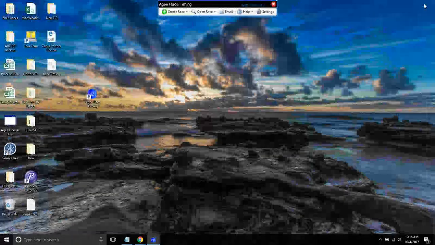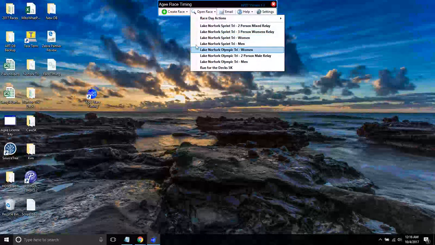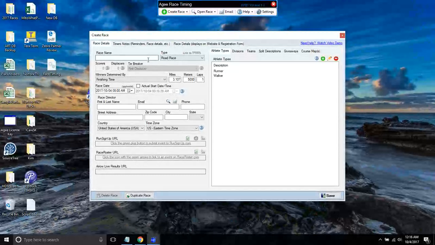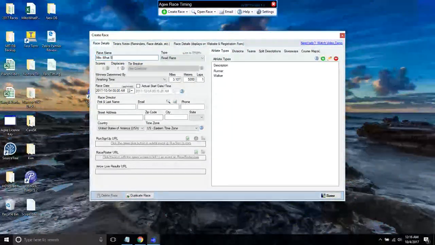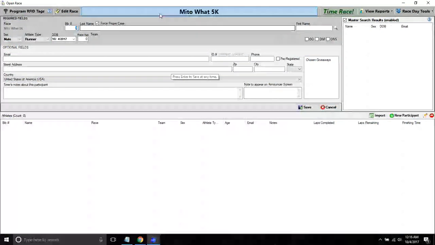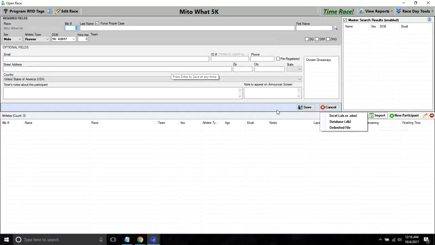Now, if you have an Excel file, then let's say that we create a race. We're going to call it the Mito what? Because it's a race for mitochondria research or mitochondrial disease of some kind. And so you put in the information. I'm going to hit save. And so here, if you get a file, and if it's a delimited file, like a CSV file or anything else, you can pull that in.